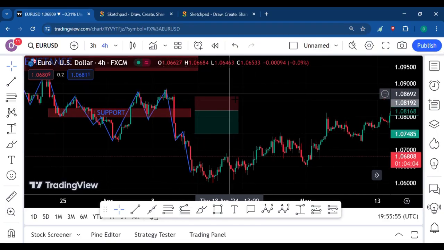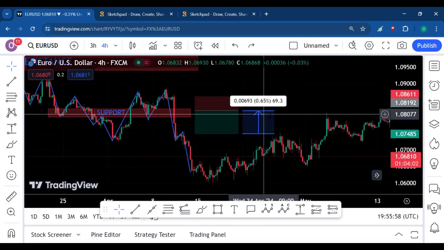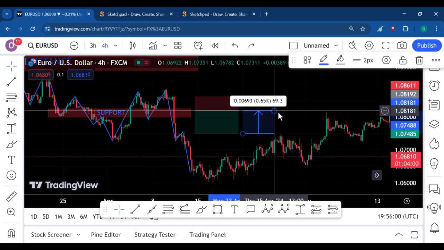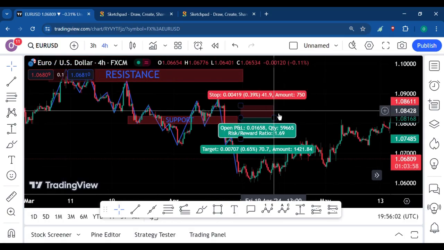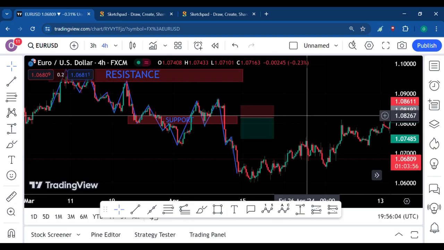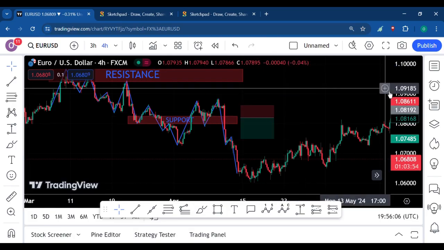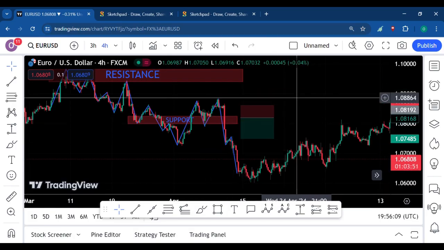Let me delete these few things. Let me delete this. So that's that about support and resistance. We should move to another thing in our TradingView journey, that is, our technical analysis journey.